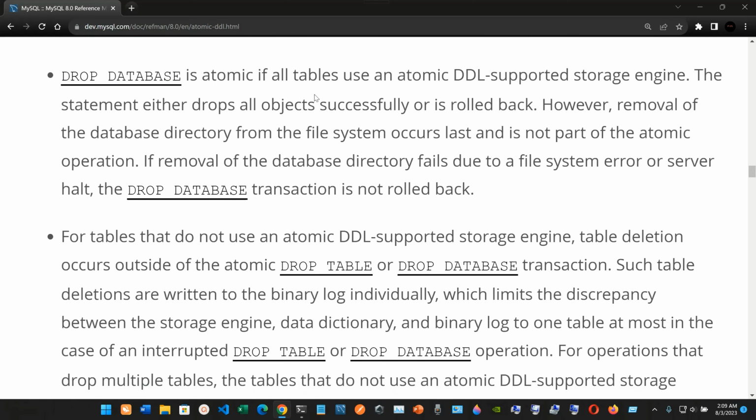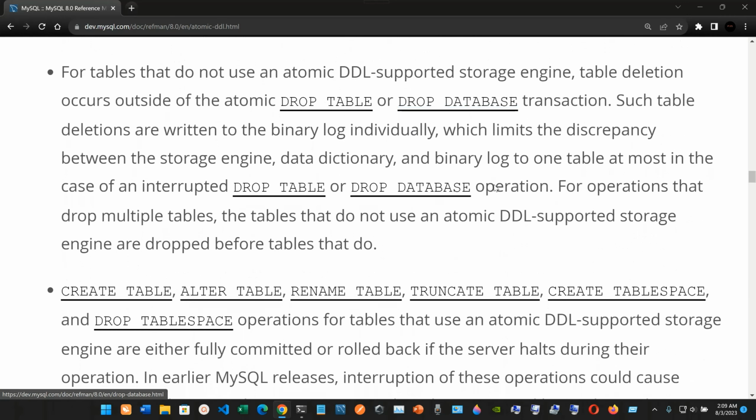DROP TABLE is atomic if all tables use an atomic DDL supported storage engine. The statement either drops all objects successfully or is rolled back. However, removal of the database directory from the file system occurs last and is not part of the atomic operation. If removal of the database directory fails due to a file system error or server halt, the DROP DATABASE transaction is not rolled back. For tables that do not use an atomic DDL supported storage engine, table deletion occurs outside of the atomic DROP TABLE or DROP DATABASE transaction. So we have that.